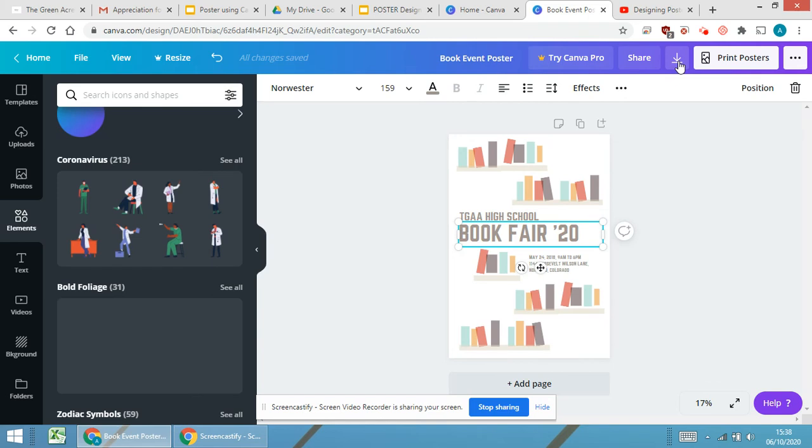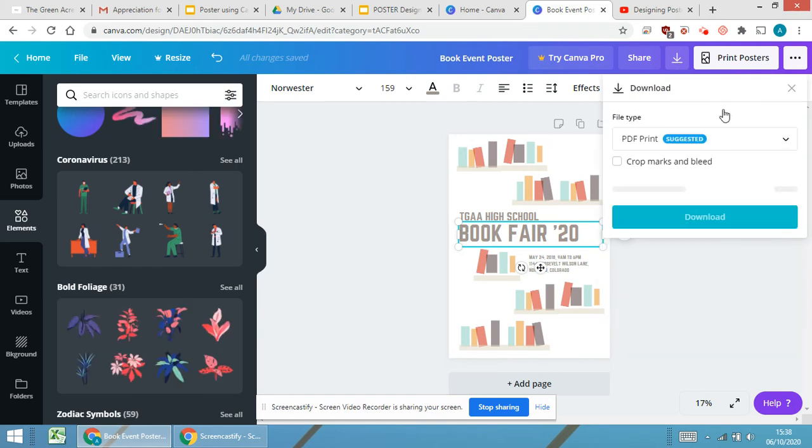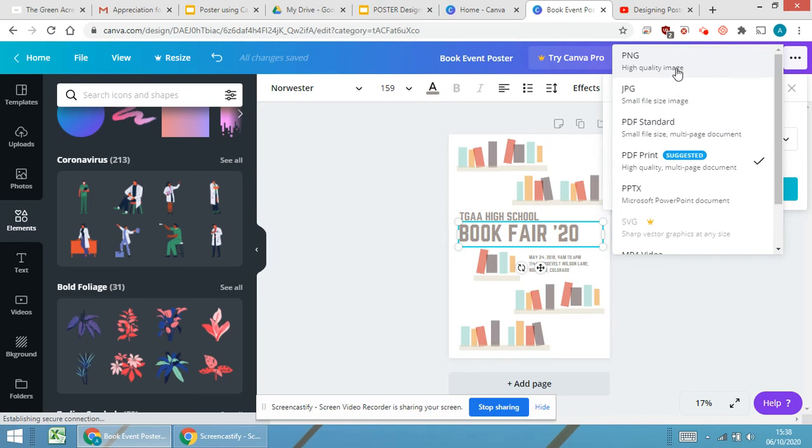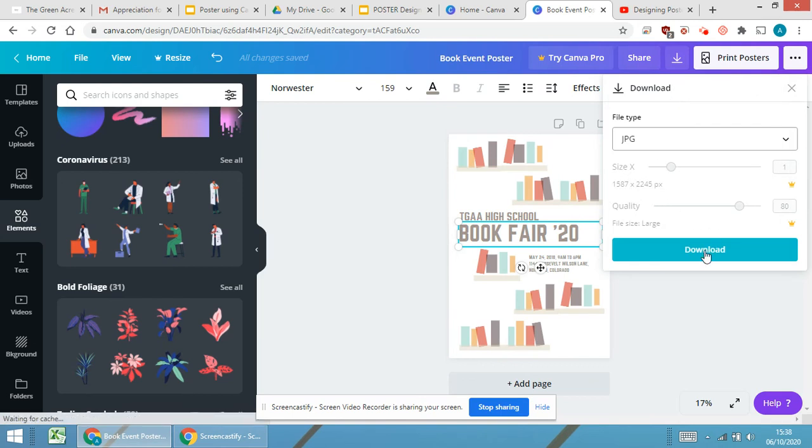Now after you think your poster is done or finalized, we have to just download it. From where to download? Here is the download option. Click on the download option. You will get many extensions such as PNG image, JPG image. Always we are choosing JPG image. JPG image, and click on the download button which you are able to see.